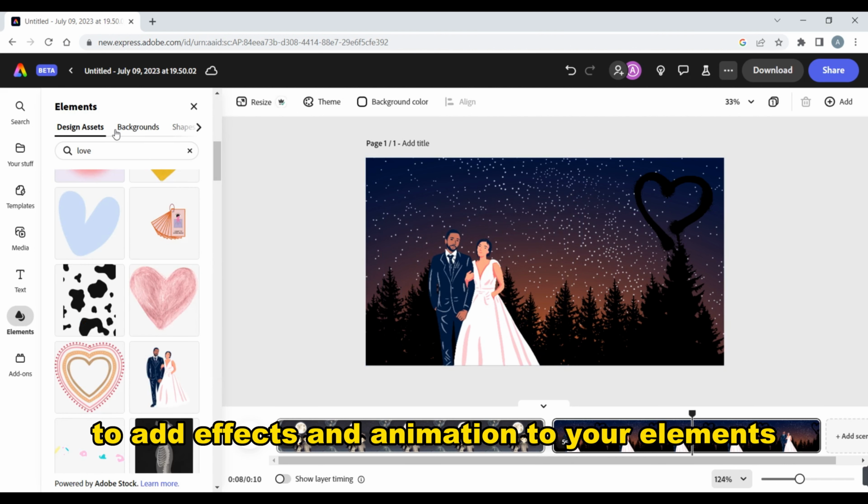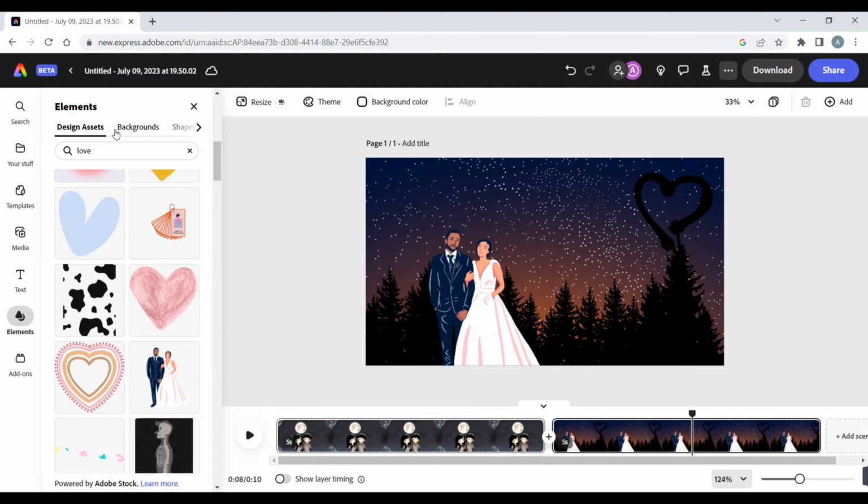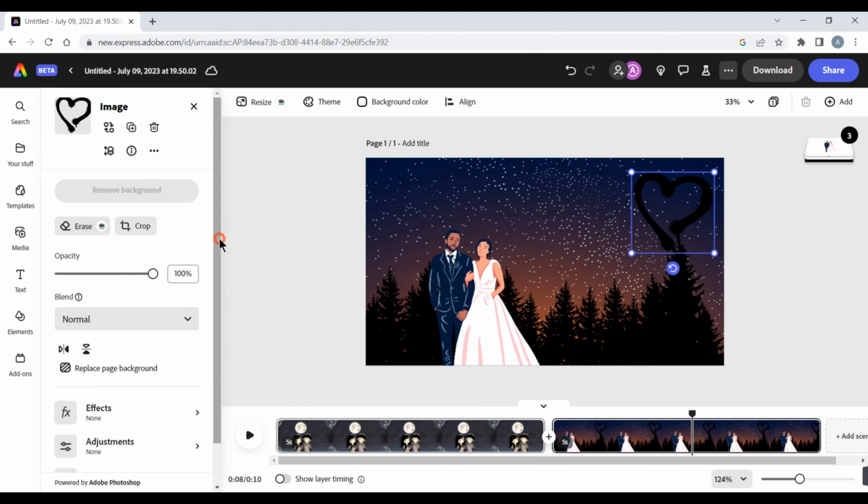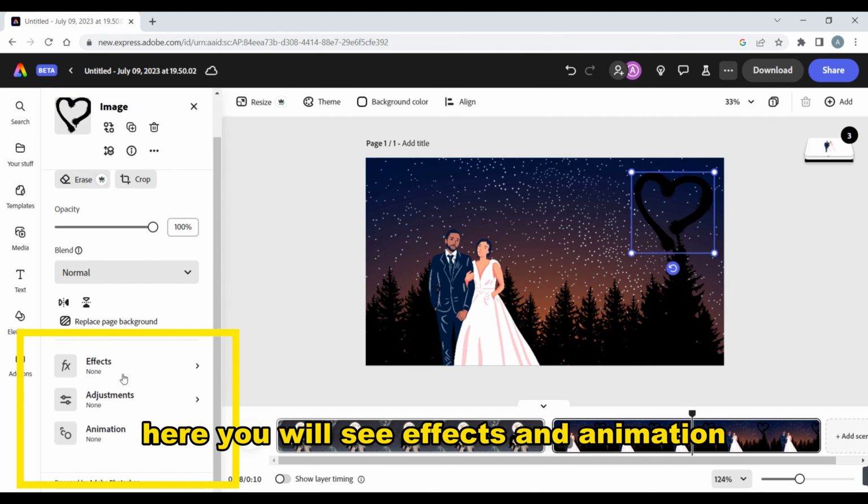To add effects and animation to your elements, click element. Here you will see effects and animation.